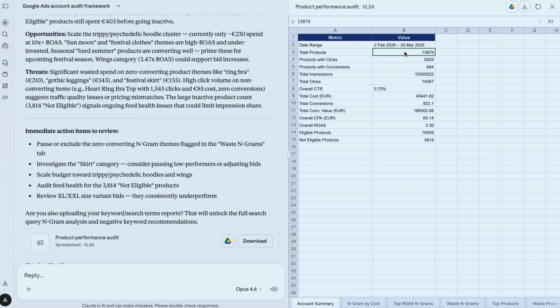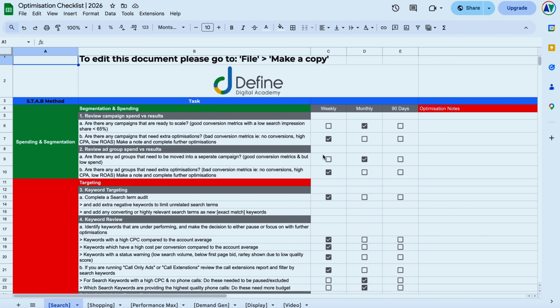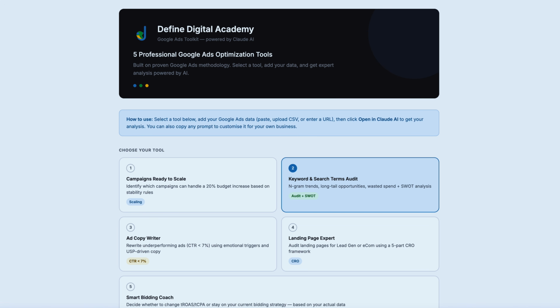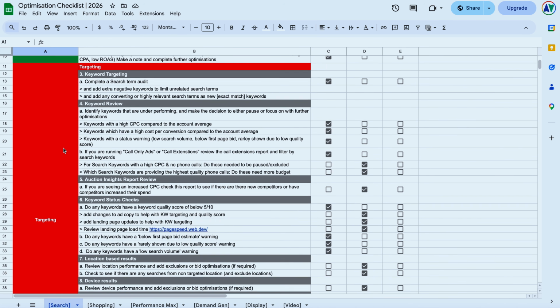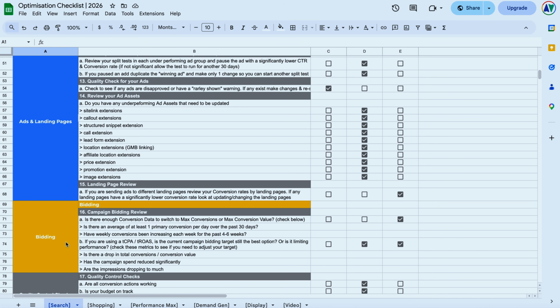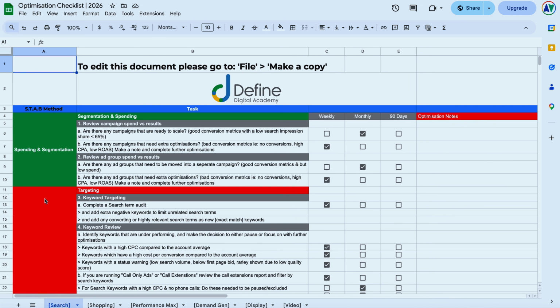Many of you may be familiar with my Google Ads optimization checklist, which we are moving over to these prompts frameworks now. What a lot of this is looking at is, if you're familiar with our S.T.A.B method, spending and segmentation, your targeting, your ads and landing pages, and your bidding. This is really focusing on the spending and segmentation and the targeting.